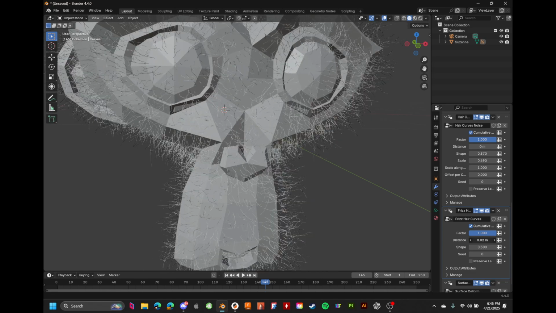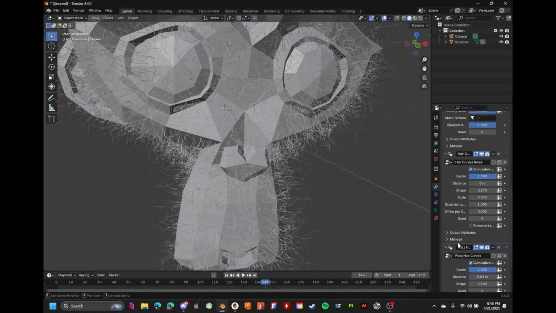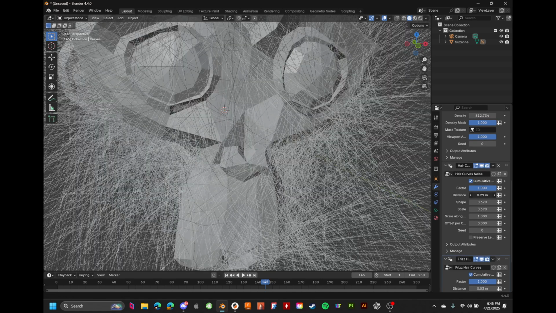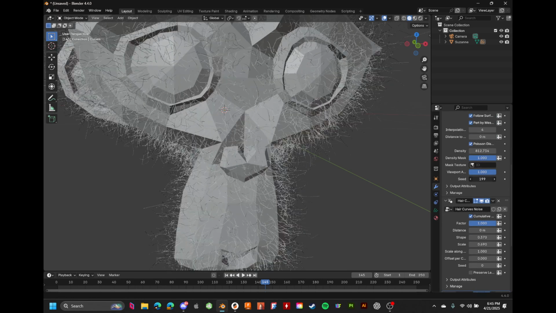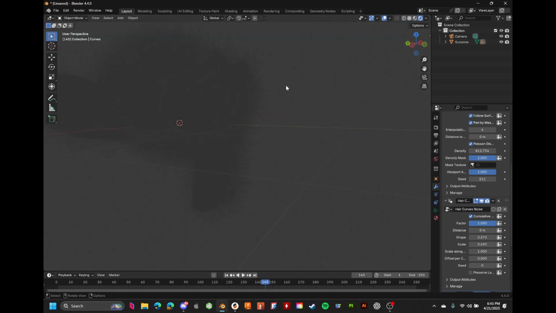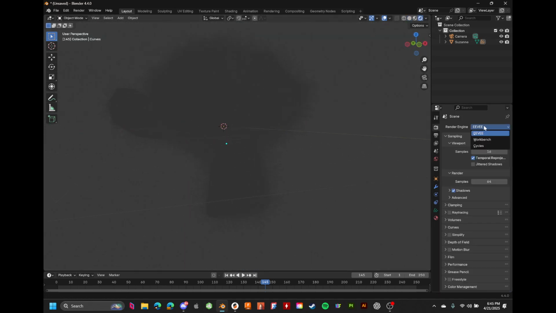Now it's really straight. Oh, I see. These are stacked on top of each other. Interesting. Seed. Change the seed to make the hair look different. See how it looks. Ugh, freaky.